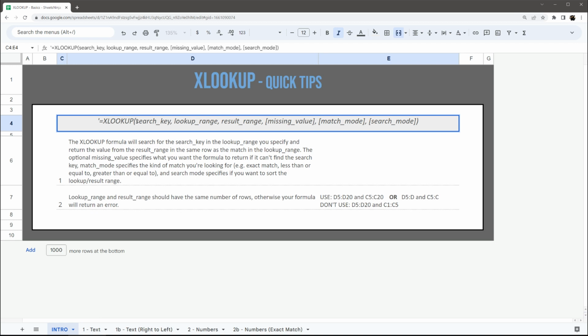This is very similar to VLOOKUP, except it is splitting the lookup and the result range, whereas in VLOOKUP it combines these into one, automatically looks at the first column, and then you specify an index to specify which column you want to return. So this one's splitting them, which makes it much more flexible to use.